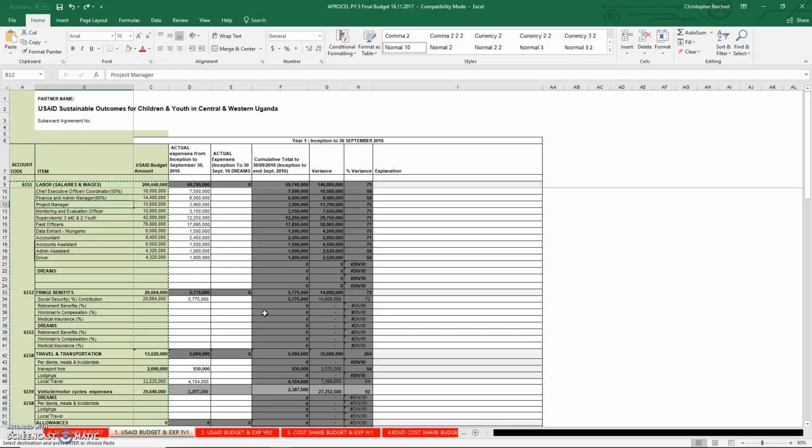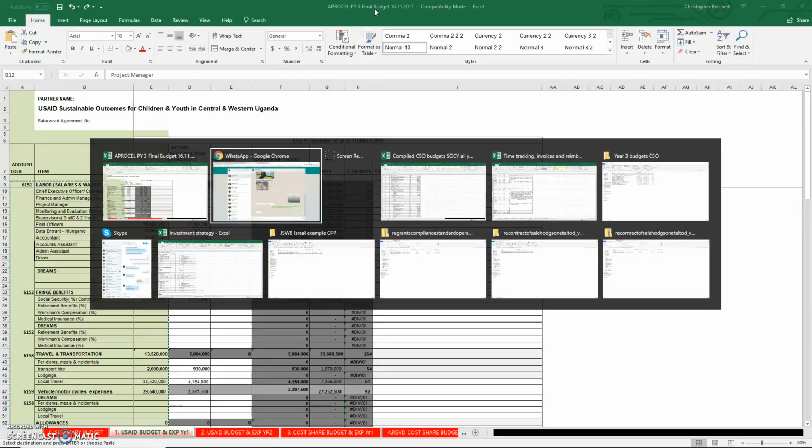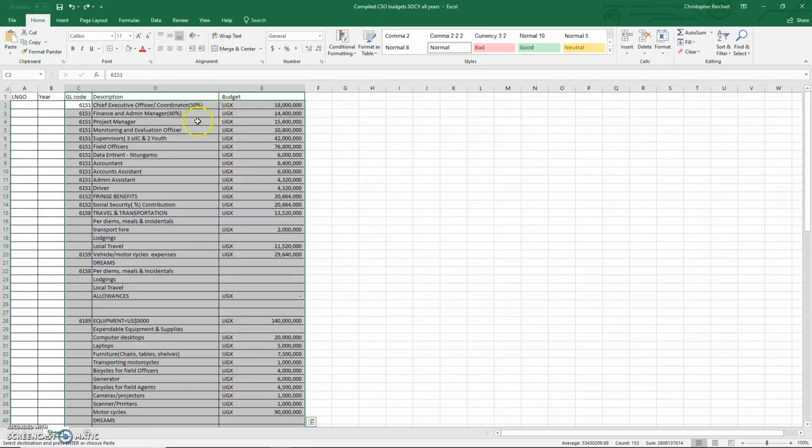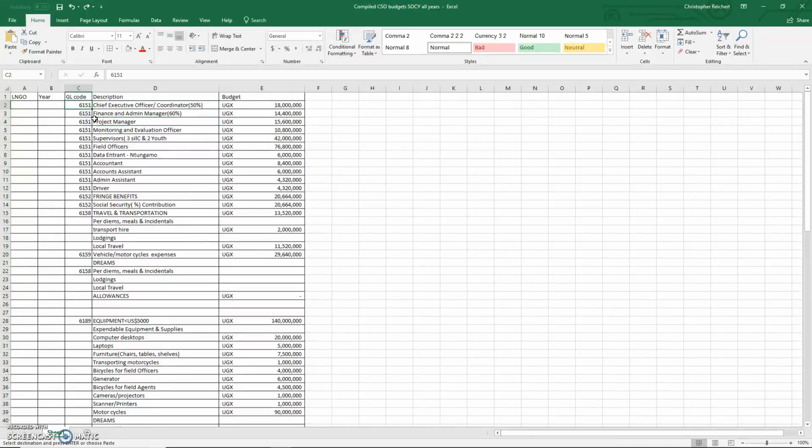And the way we're going to do this is we're going to go through each tab one by one and move it into a summary sheet. So there's 2 different documents you'll need. The first one is called APROCEL PY3 Final Budget. This document is where you're going to get the information from. And you're going to move the information into a document called Compiled CSO Budgets, SOCY All Years.